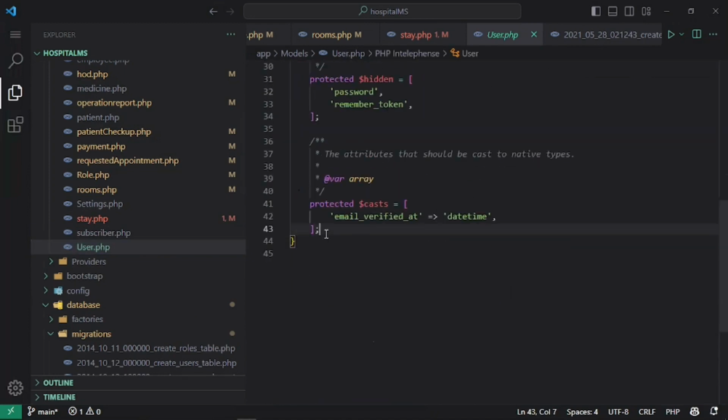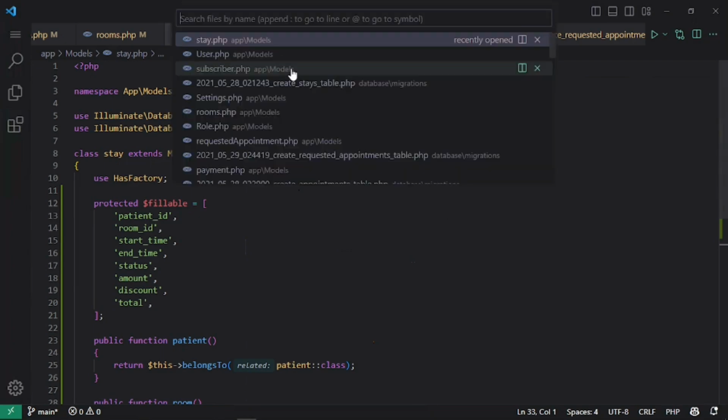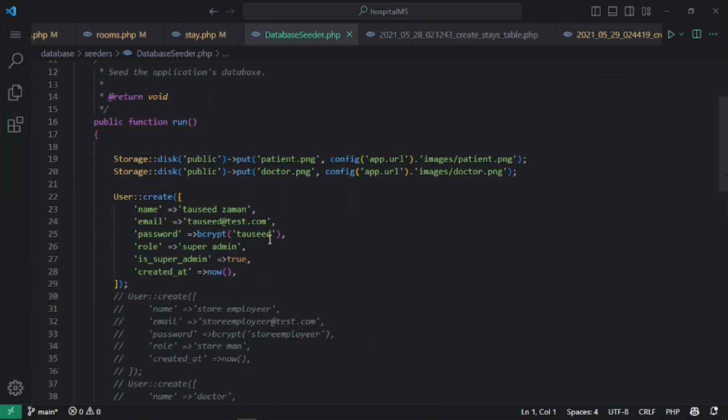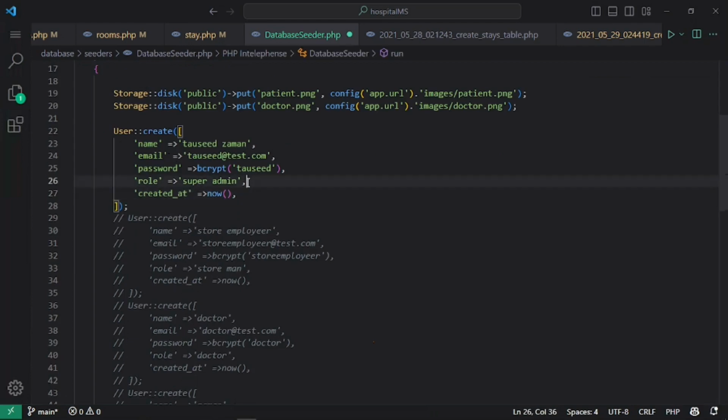Okay, user has a lot of relationships, so let's just load them. Has one role or belongs to role. Okay, so after this, we are gonna move on to the database seeder. And since we have a lot of things that we are seeding, so let's check them out. Okay, we are creating one user, and we do not have this.